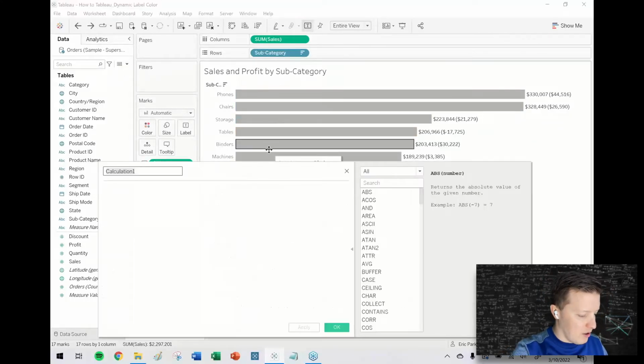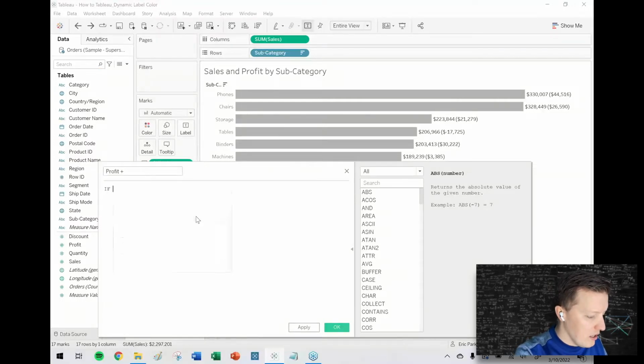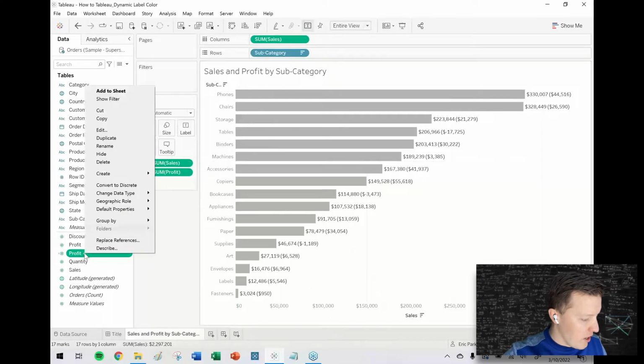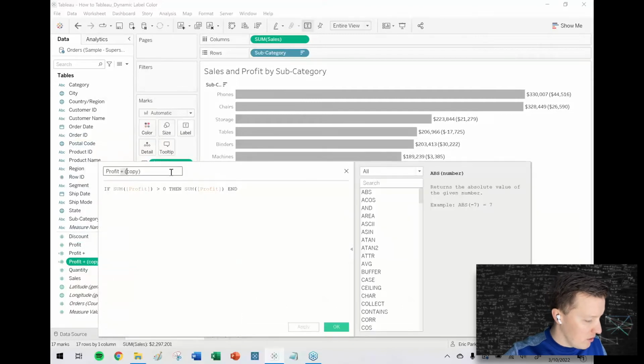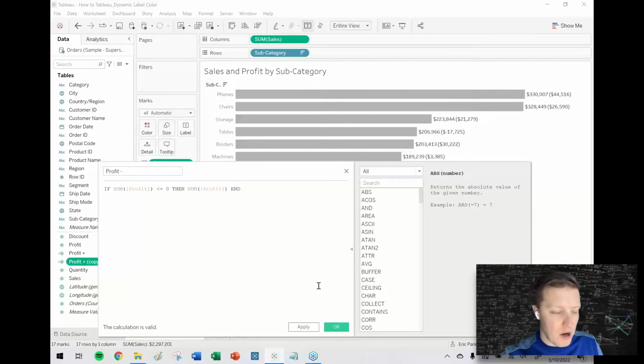So for instance, I'll create one, which will be profit positive, and this will just be if sum of profit is greater than zero, then sum of profit. Okay, and now I'm gonna create a profit negative, so I'll just duplicate profit positive. And this will be if sum of profit is less than or equal to zero, then sum of profit.